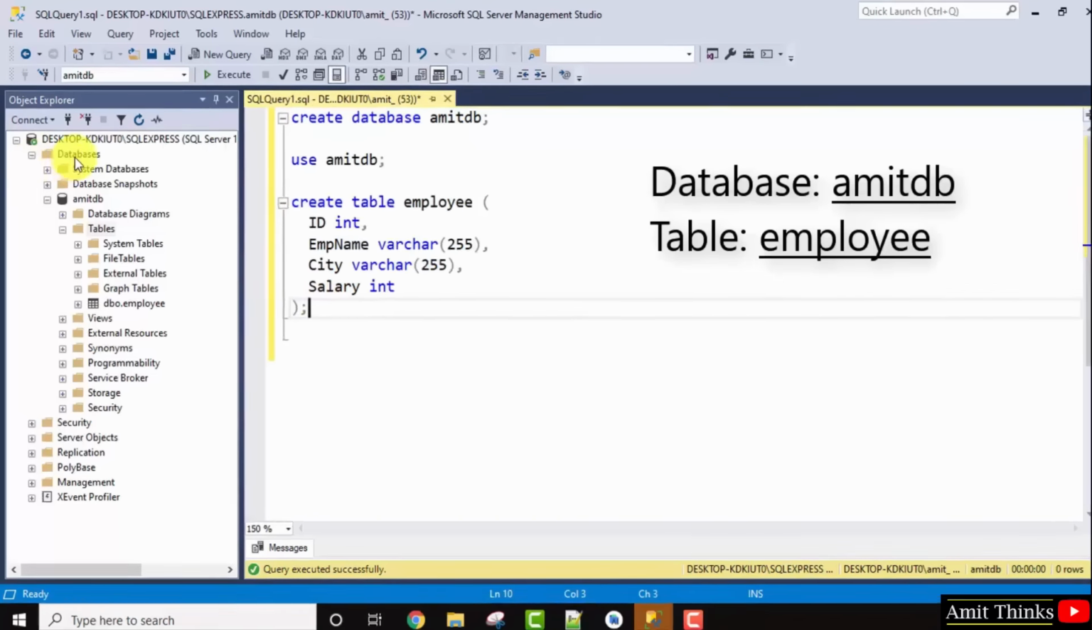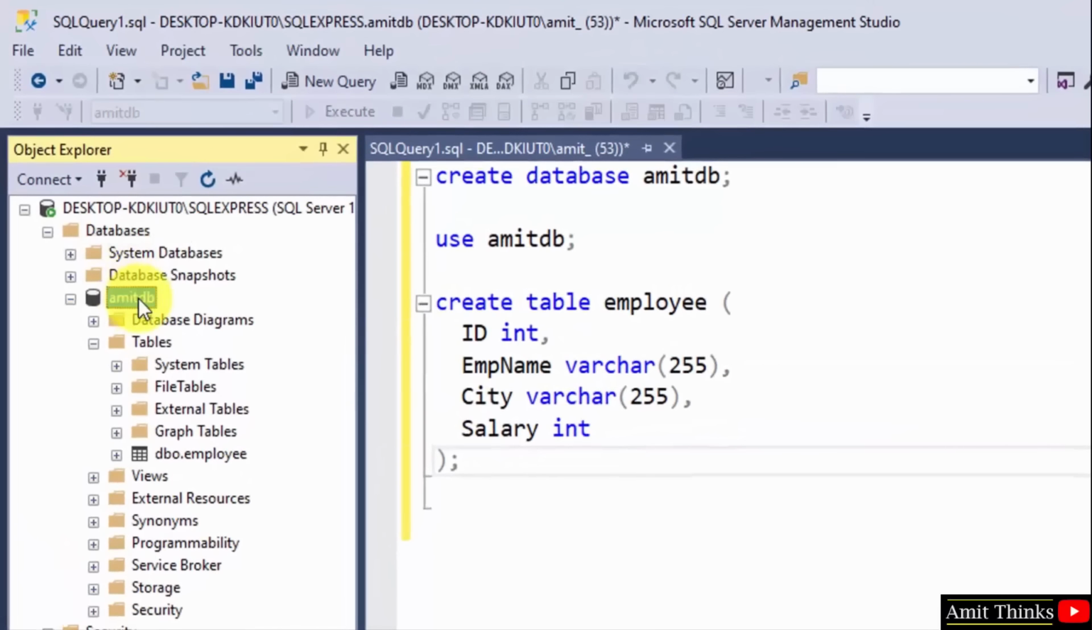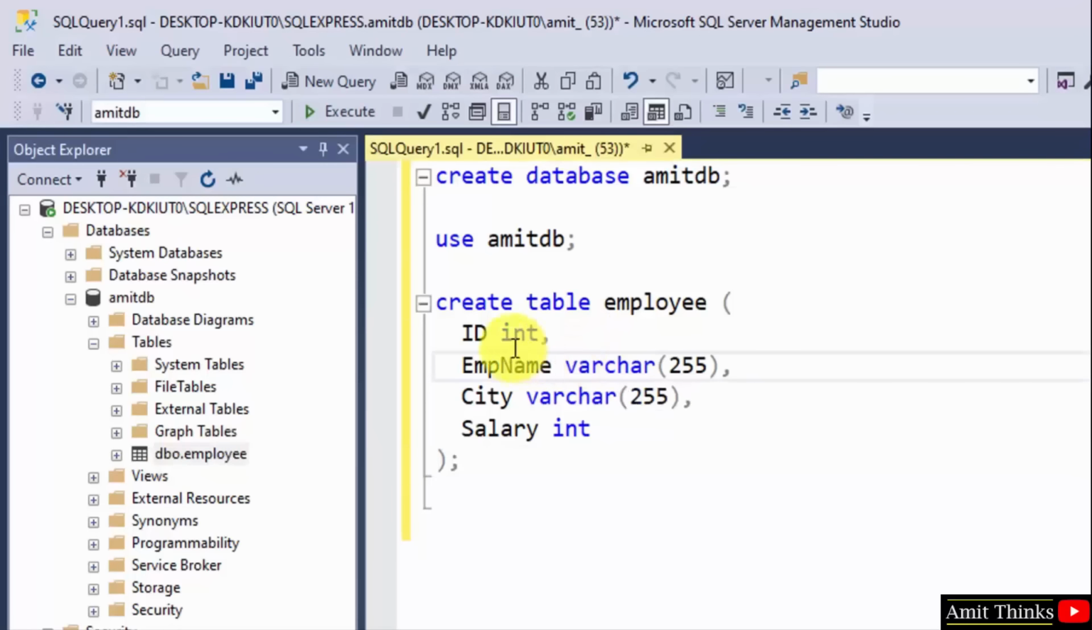You can see the database we created, AmitDB, here it is. Under that we created the employee table. The employee table we created has 4 fields. The first one, ID, and the last one, salary, are integers, and employee name and city are given varchar data types.